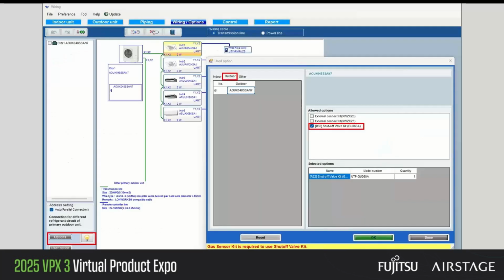And how the LDS accessories are selected is through the wiring and options tab on the top. Then once that's selected, we will take a look at the options button on the bottom left, you see in the red rectangle. And then you can pull up either the indoor or outdoor unit. So when we look at the outdoor unit, we will see that the 060 is the only available shutoff valve kit option, which is what we want in this instance since we are talking about a whole shutoff.